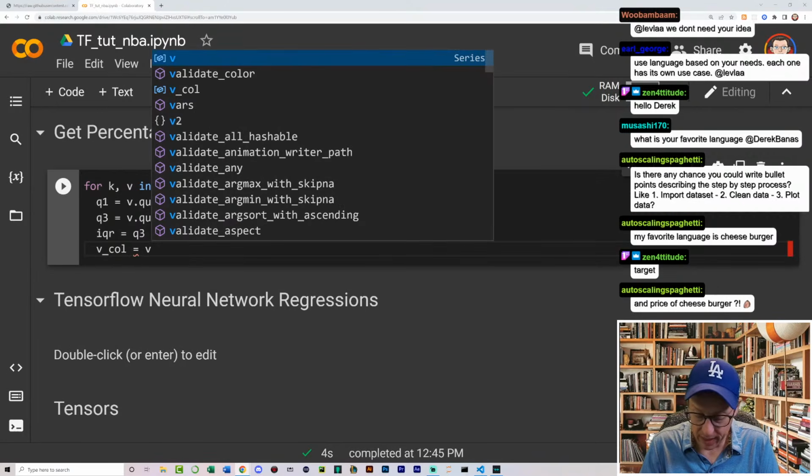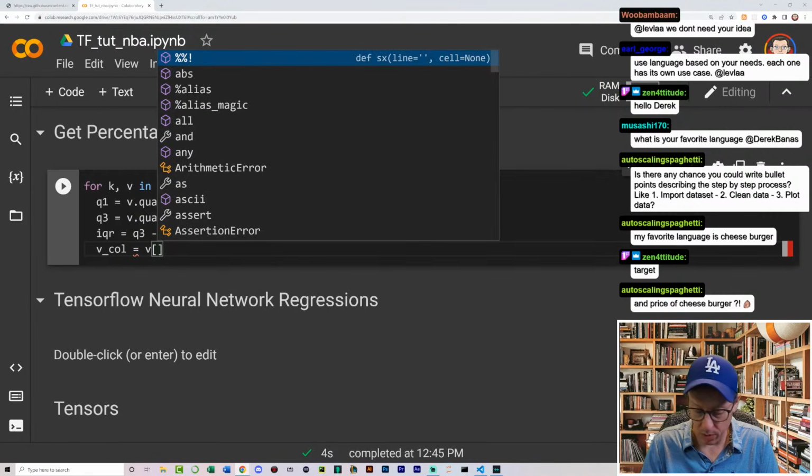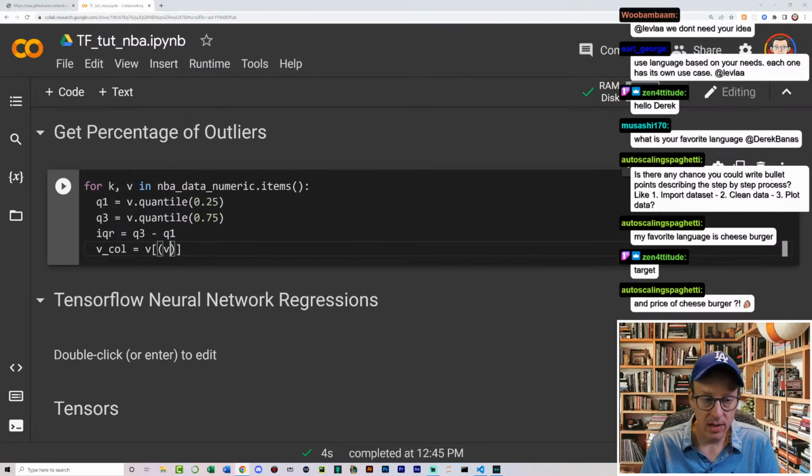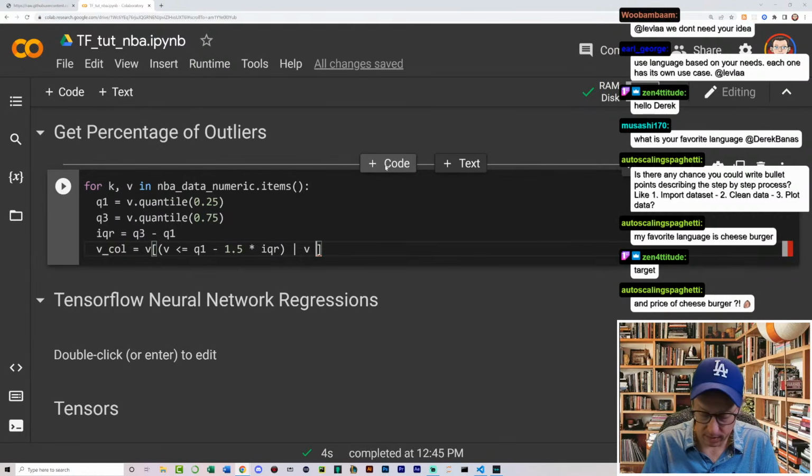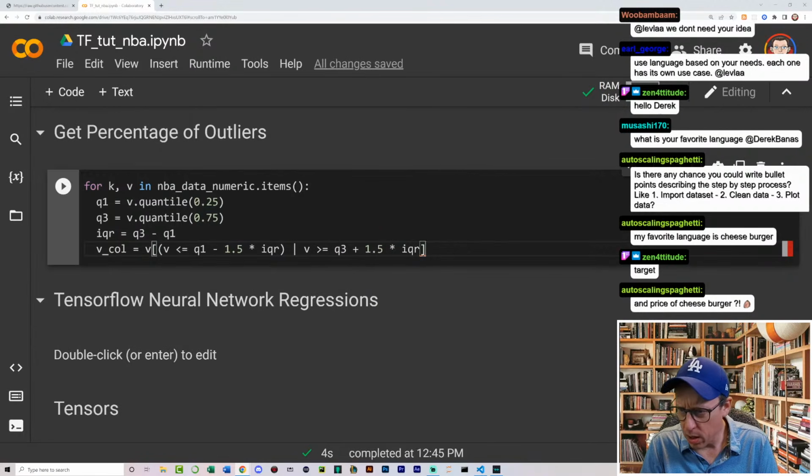To do this, we go V, like that. And what we're going to do is we're going to say, is V less than or equal to Q1 minus 1.5 times the interquartile range? Okay? It's just a formula. And then we're going to do basically the same thing, but I'm going to type it out because whenever I copy and paste, sometimes I make errors. So greater than or equal to Q3 plus 1.5 times IQR. And I lost my parenthesis here. Get that parenthesis and throw the parenthesis here instead.